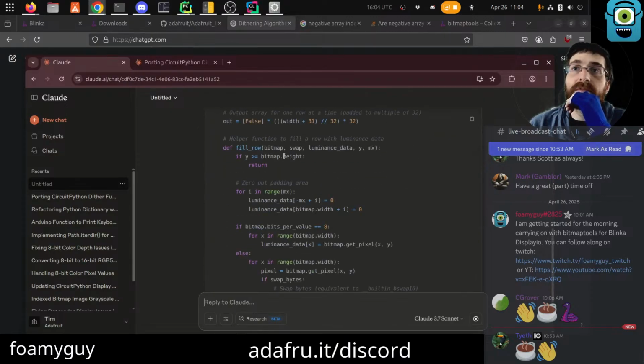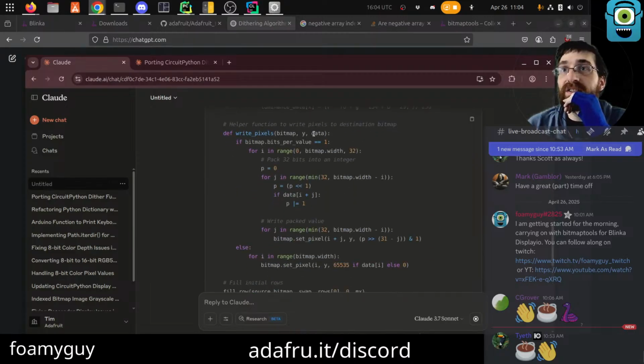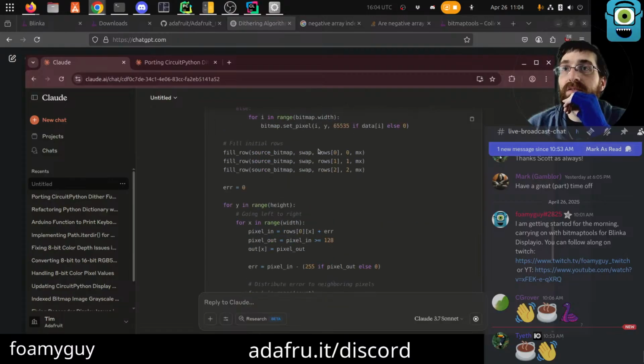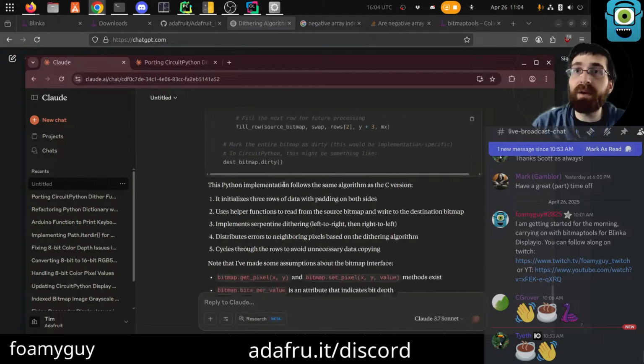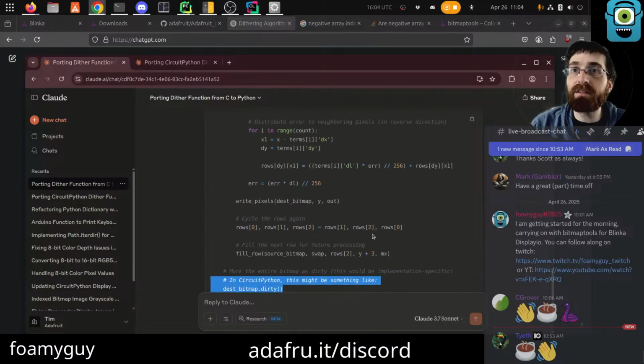It did make a fill row. It has all the right stuff on this, which is good. It is checking height, which is also good. Has data for this, which is good. It's not returning anything from fill row. We might be doing better here. We can get rid of dest dirty. We don't need that.